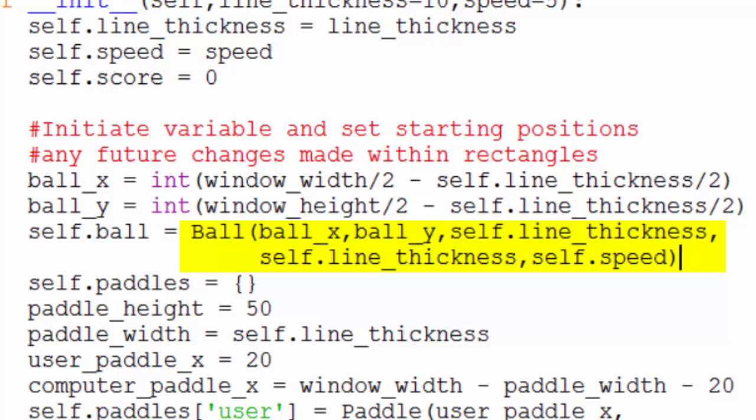We call the ball class and we pass it ball X and ball Y, the X and Y position, the line thickness, and the line thickness again. That's the height and width of the ball, and then the speed. So now let's go look at the ball class.